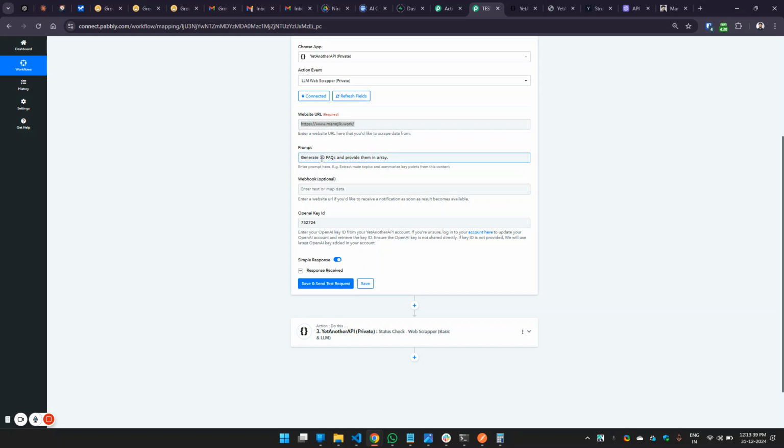So what I would like to do is get 10 frequently asked questions and provide them in an array, right? Once I have this prompt, I will explain this webhook part in a couple of minutes, but let's go to the OpenAI key part, right? This is an optional field. You don't have to enter this, for a very obvious reason.